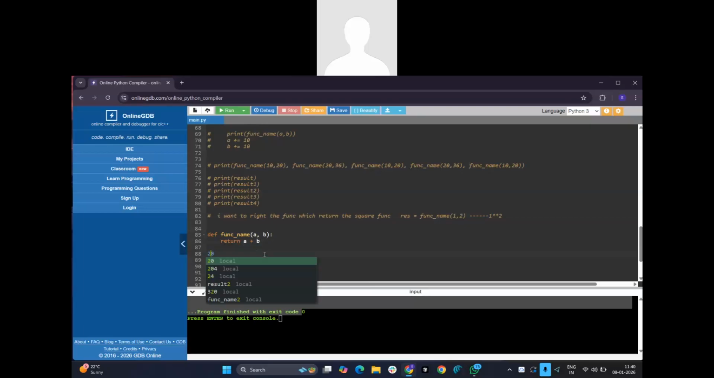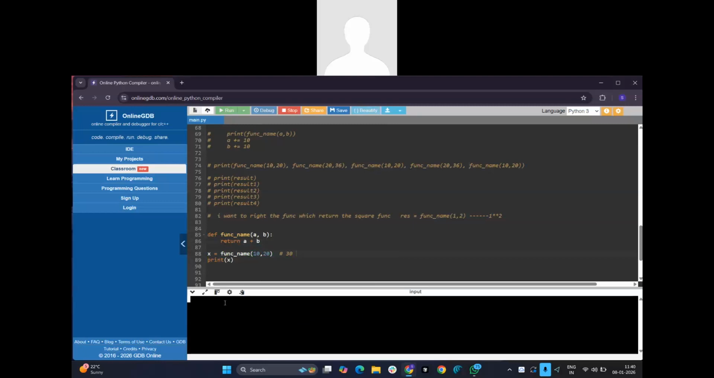So it will be something like x equal to 20. Where are we going to print it? We are not going to print anywhere, right? If I want to print it, print of x, like function name of 10 comma 20. Now it will become 30. So x equal to 30, right? Obviously 30. Then we are going to print the 30.